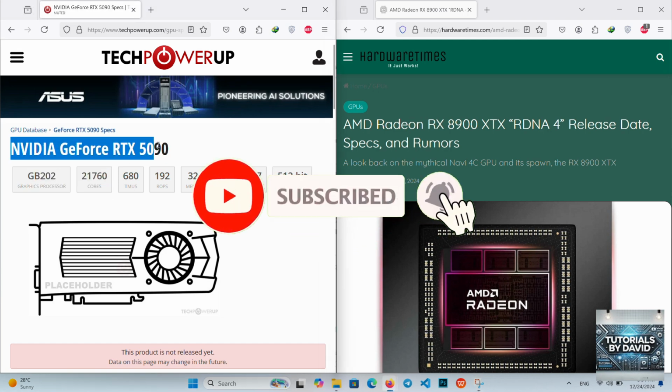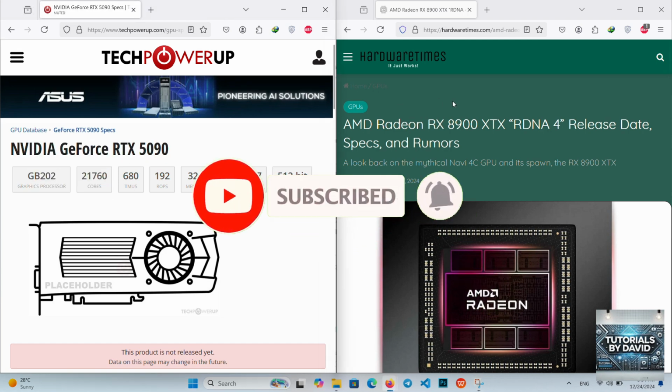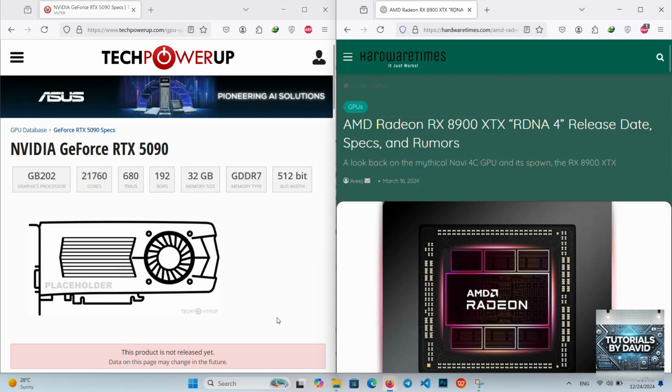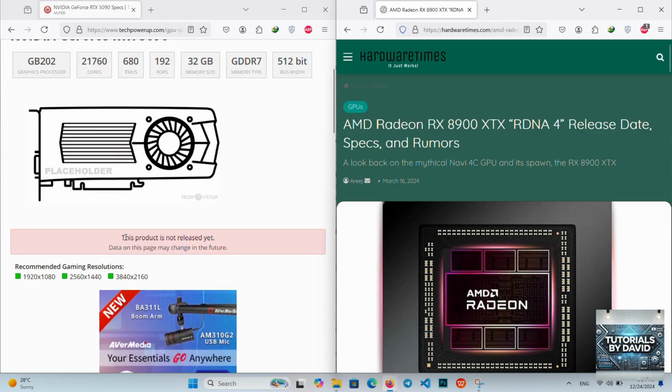Today, we're diving into the ultimate GPU showdown, NVIDIA RTX 5090 versus AMD RX 8900 XTX. Which one is the best for your gaming and creative needs in 2025? Let's find out. NVIDIA RTX 50 architecture.